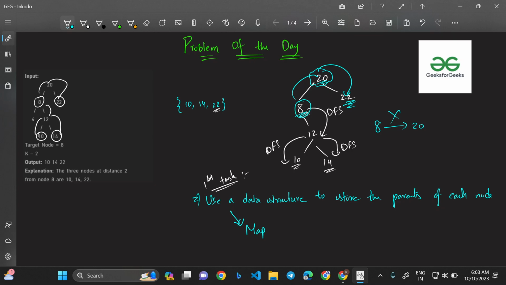So for 8 I can store 20, and for 22 I can store 20, right? If I consider this as a child set and this as the parent set, I can have two children pointing to the same parent. So I can do this using a map. A map is the best data structure for this, and it facilitates it. That is the reason we'll be using a map to store the parent of each particular node. All right, so let us construct that here itself.